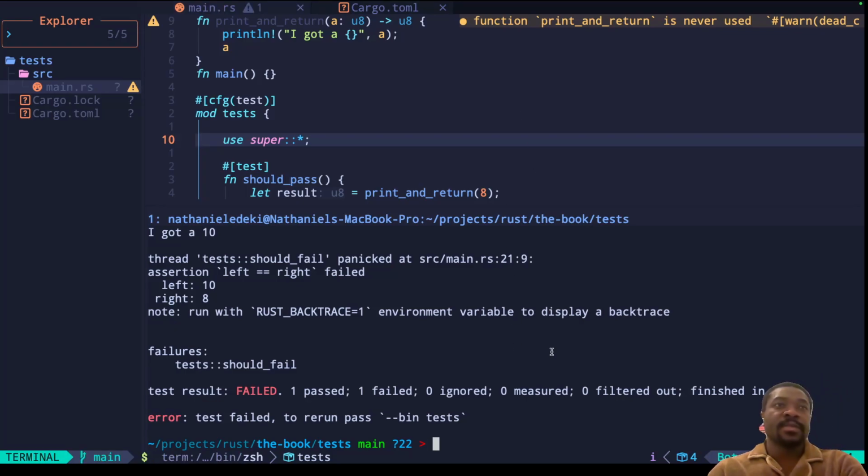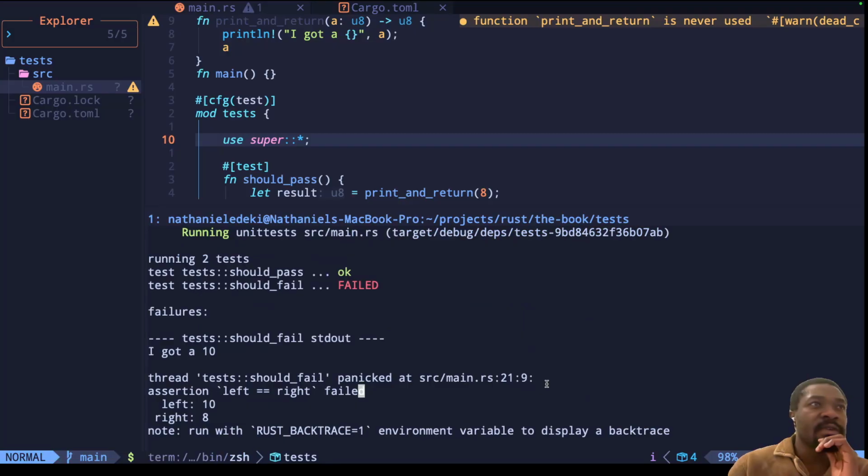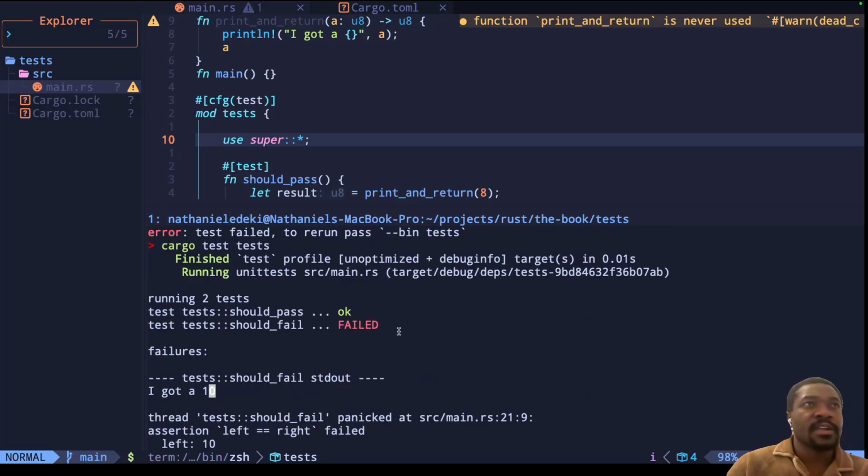Okay. Now we talked about the module. So let's say the module name is part of it, right? So that means we can do a cargo test. Can we say test? Yes, we can. It ran the two tests.